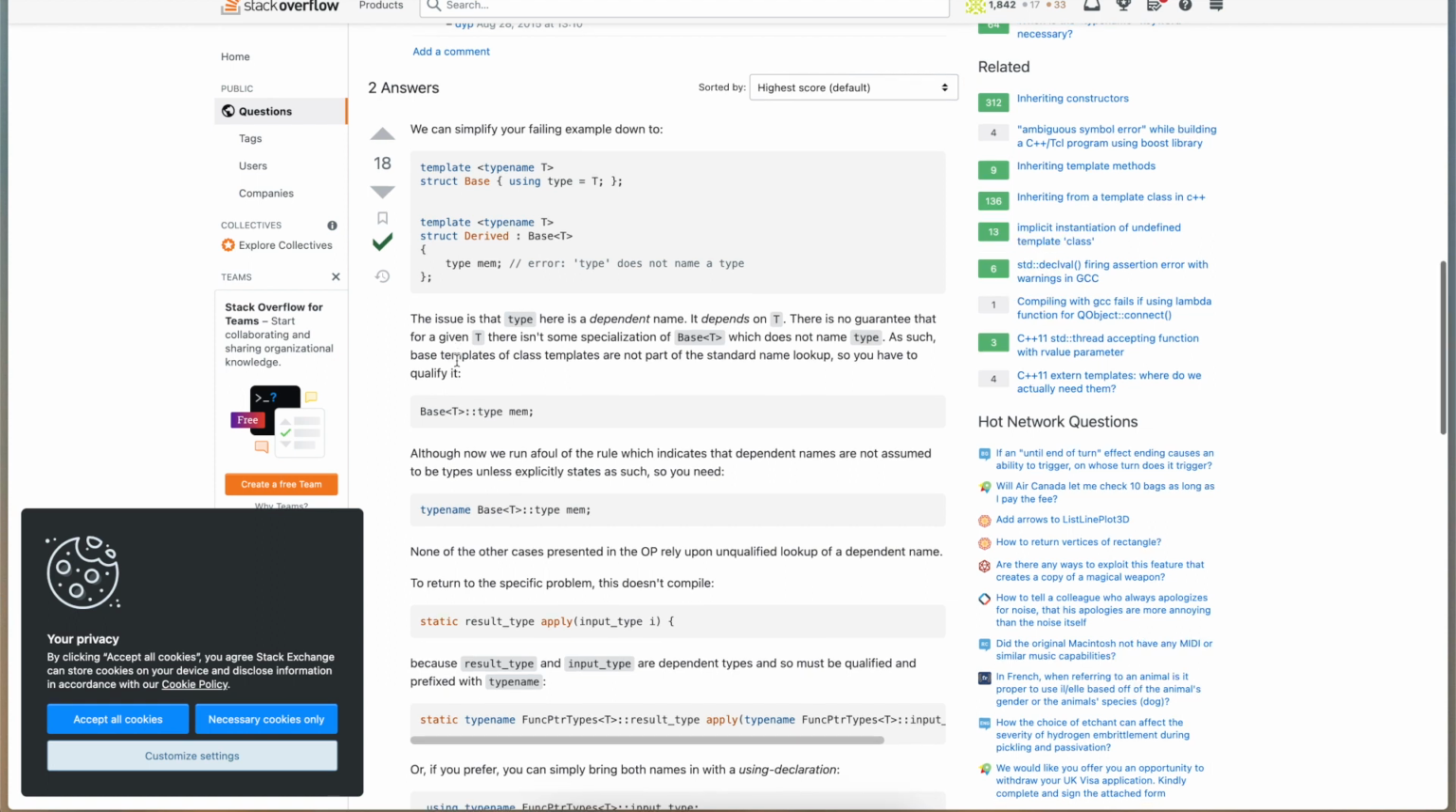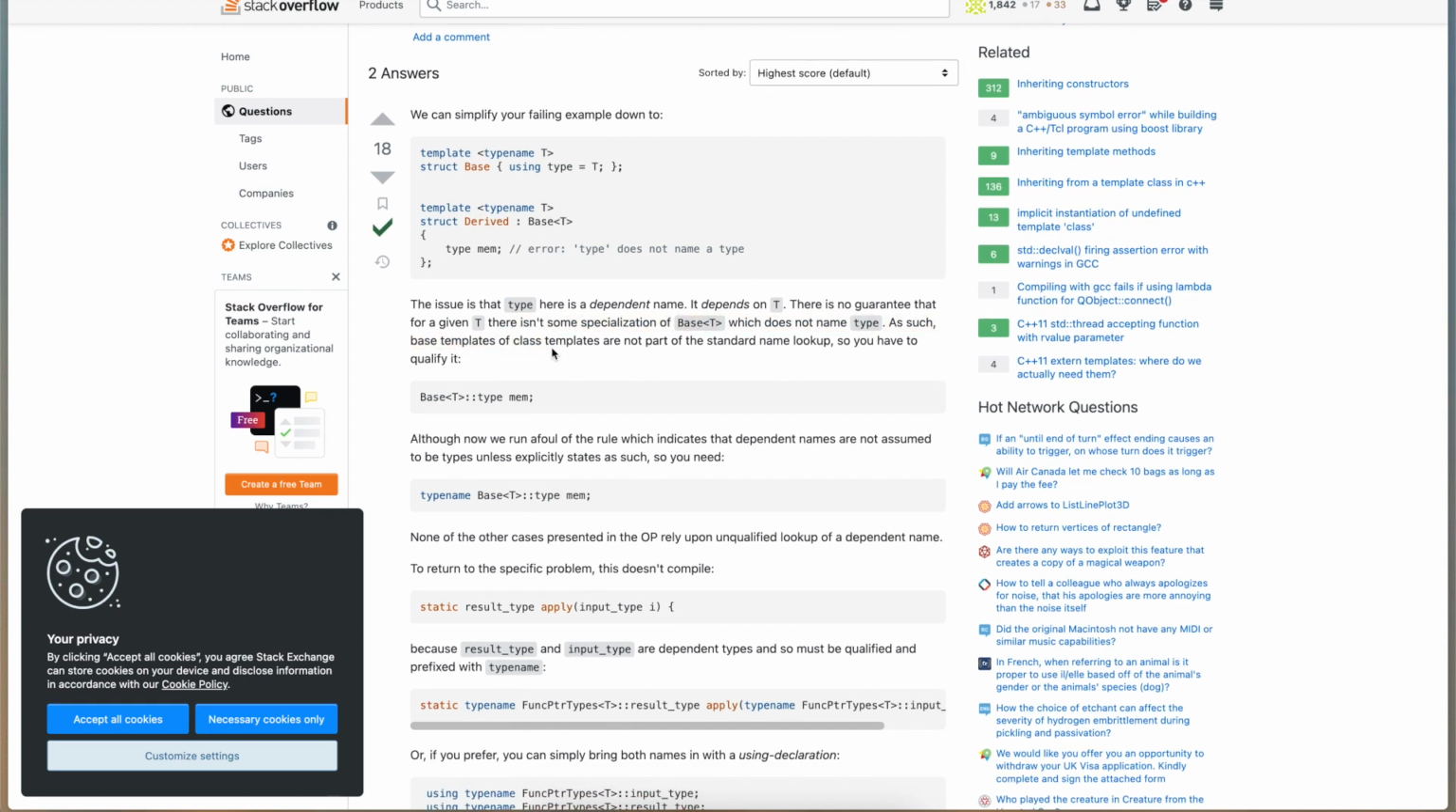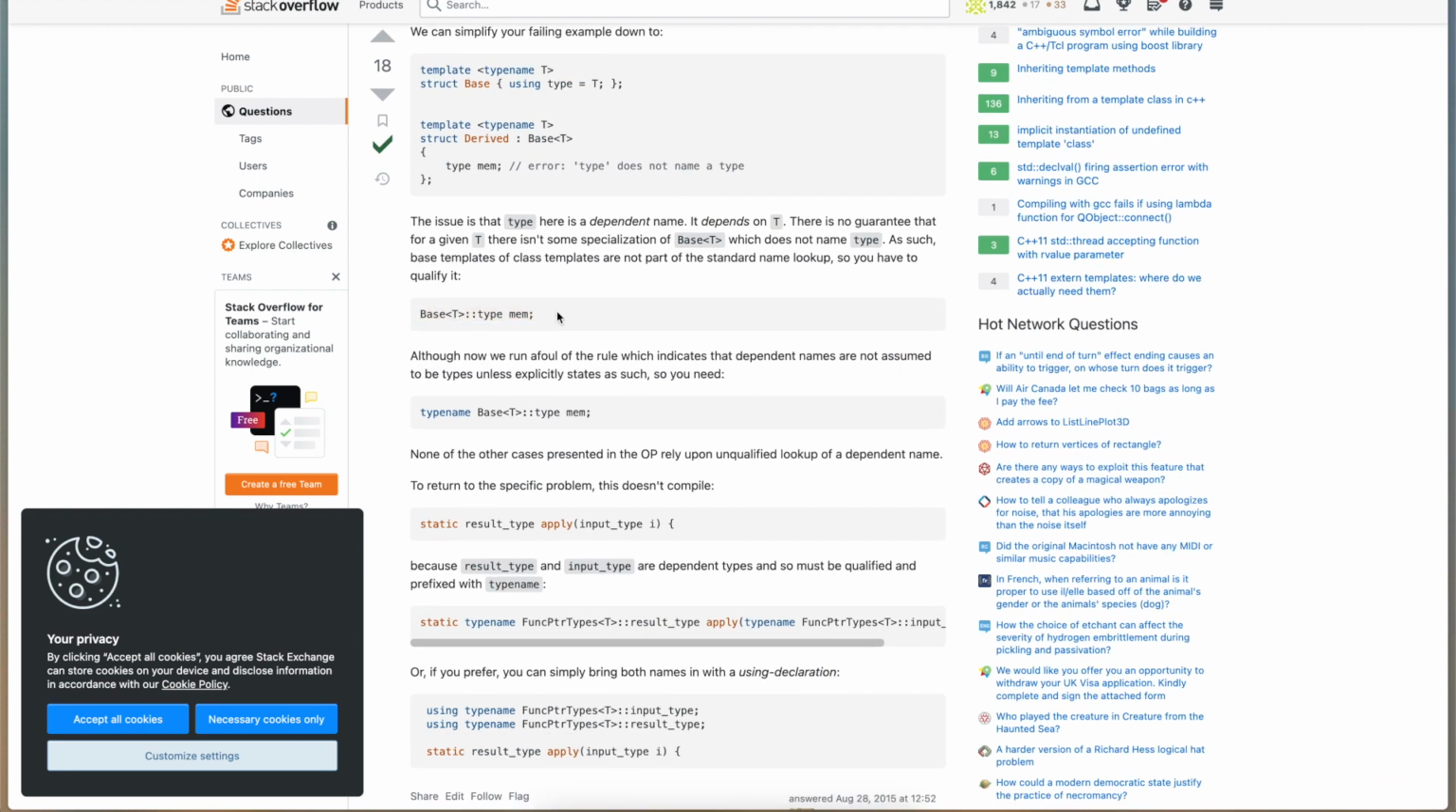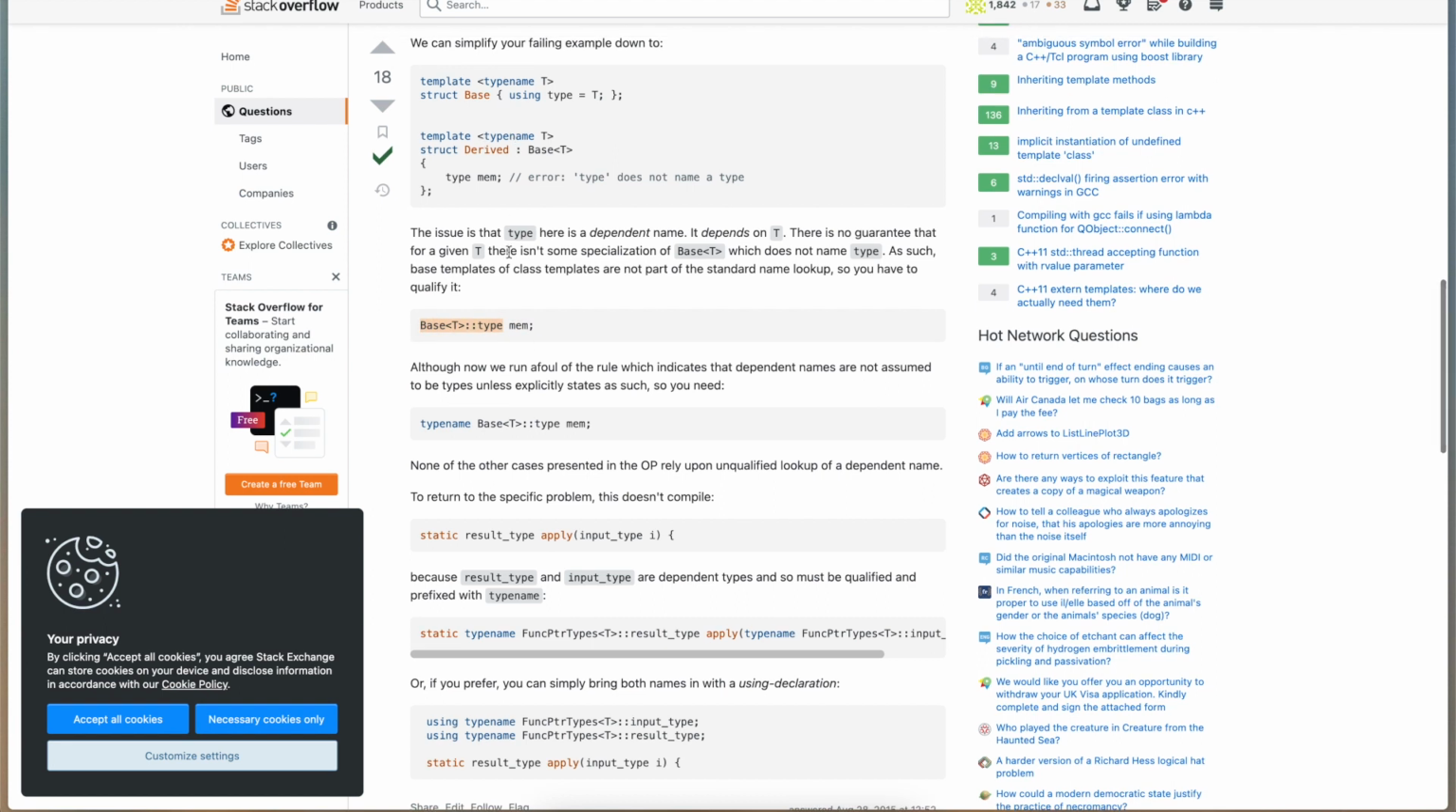As such, base templates of class templates are not part of the standard name lookup, so you have to qualify it. I guess maybe this is so that it doesn't needlessly try and expand out. Or maybe this is so that when it's evaluating the validity of the template before it's actually substituting the template, it can tell whether you made a mistake or not. The thing with C++ templates is that so much of the time it tries to defer substitution, and it doesn't check whether your code is correct until very late. So I'm not quite sure if that's right.